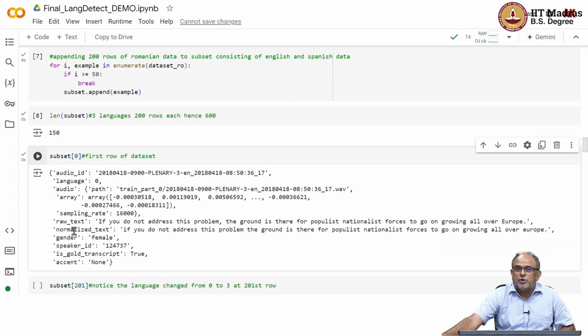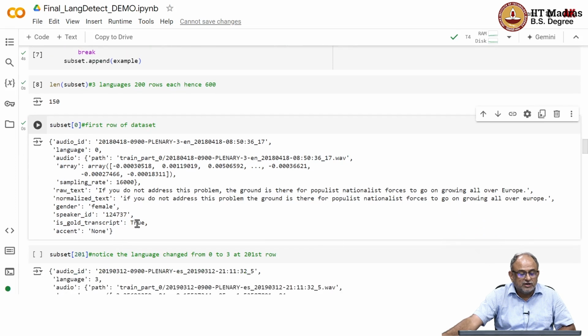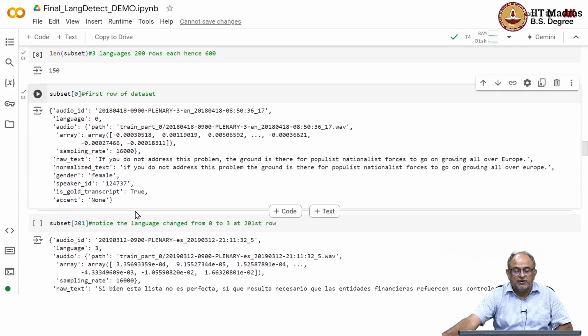And there is something called normalized text. We will come to it. Basically there will be no punctuation, no uppercase or lowercase. It's also telling that this is female, and the speaker ID is given. Gold transcript means it is actually verified by a human and it's perfect. And accent means it's a neutral accent. In this case, it's a neutral American English.